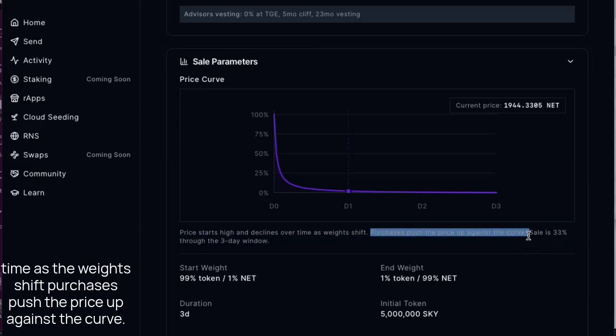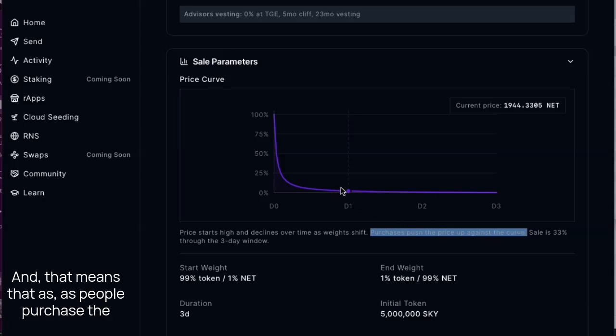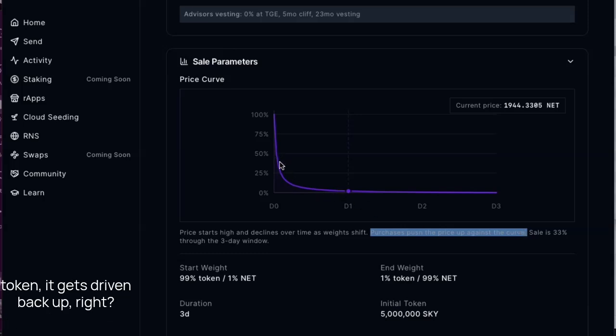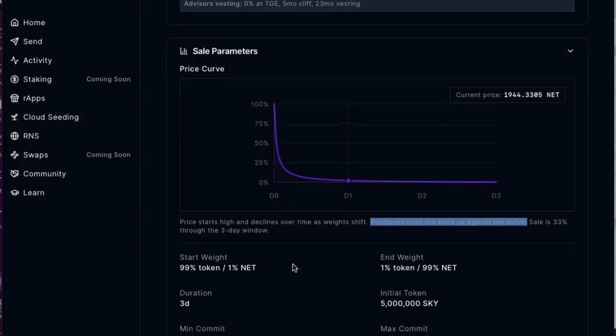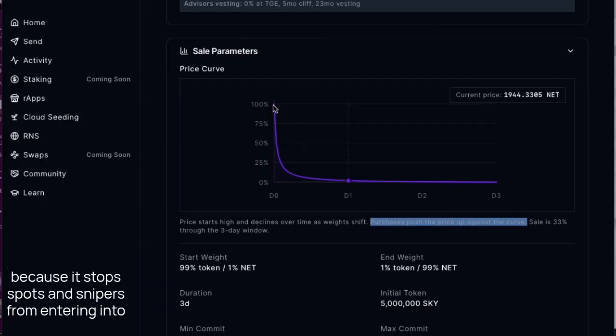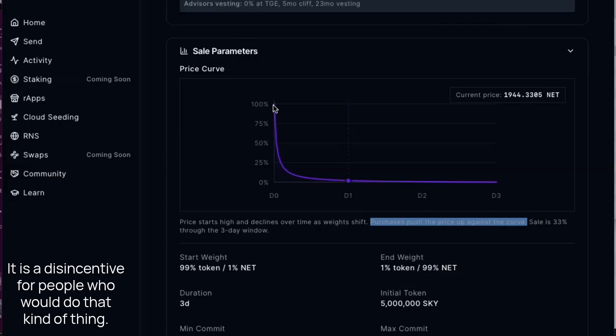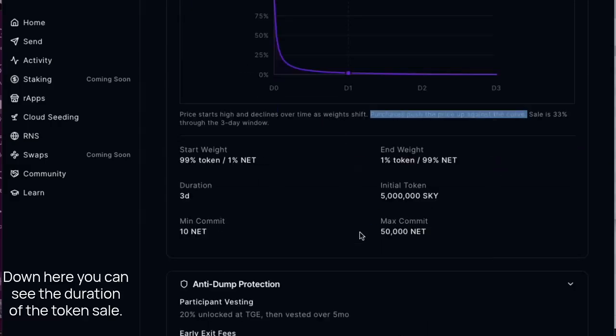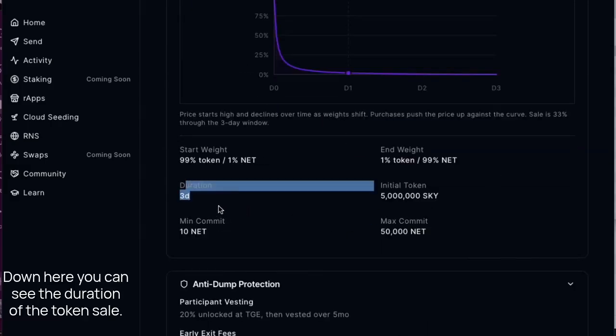And so here it explains that the price starts high and declines over time as the weights shift. Purchases push the price up against the curve, and that means that as people purchase the token, it gets driven back up, right? You're keeping the price high. And so the reason that this time decay model works very well is because it stops bots and snipers from entering into a token sale early and then dumping that token on the market, right? When the price is higher to begin with, it is a disincentive for people who would do that kind of thing.